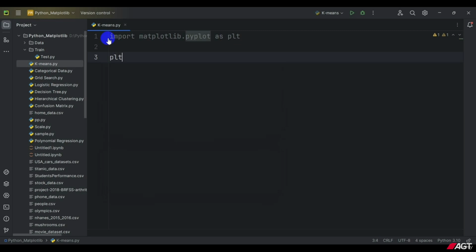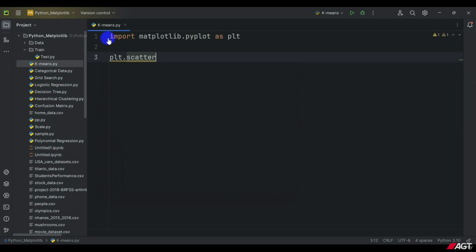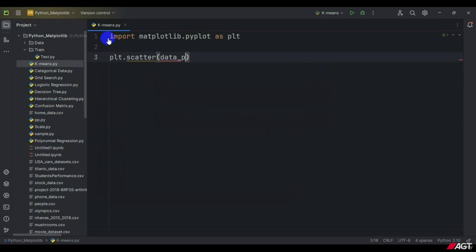First, plt.scatter, and scatter for the data, data underscore points, and then square brackets, colon, 0. So now I remove this and go back to the previous code.